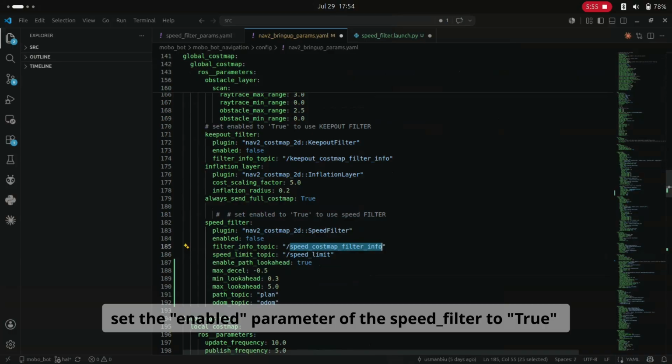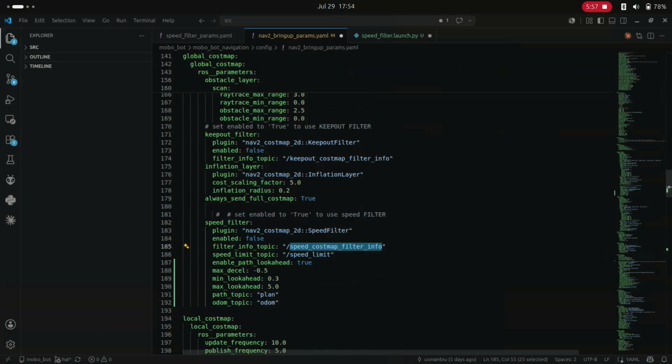our speed limit topics. We set them here, and going ahead, we'll be looking at the enable path look ahead. That just means your robot slows down before it gets to its speed filter, because by default, if you set this to false, it gets into the speed zone before it drops its speed. The maximum deceleration we have is minus 0.5. Then the look ahead distance when it starts reducing its speed is capped within the minimum and the maximum look ahead.